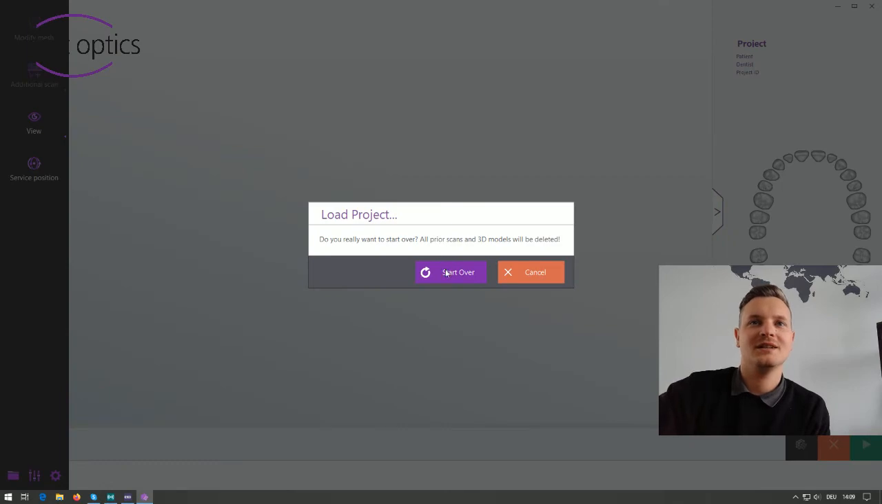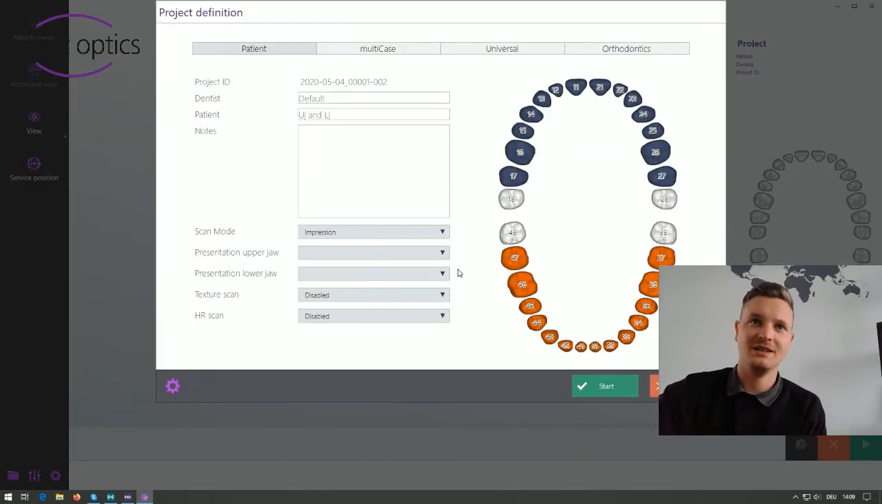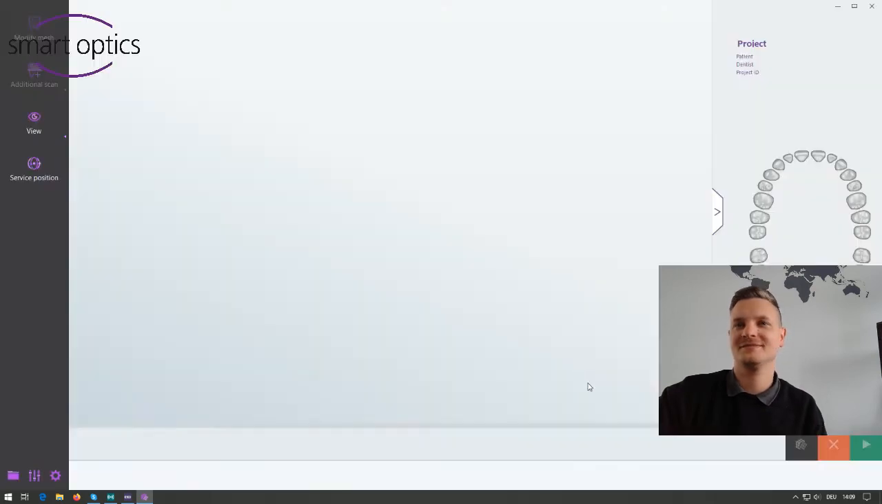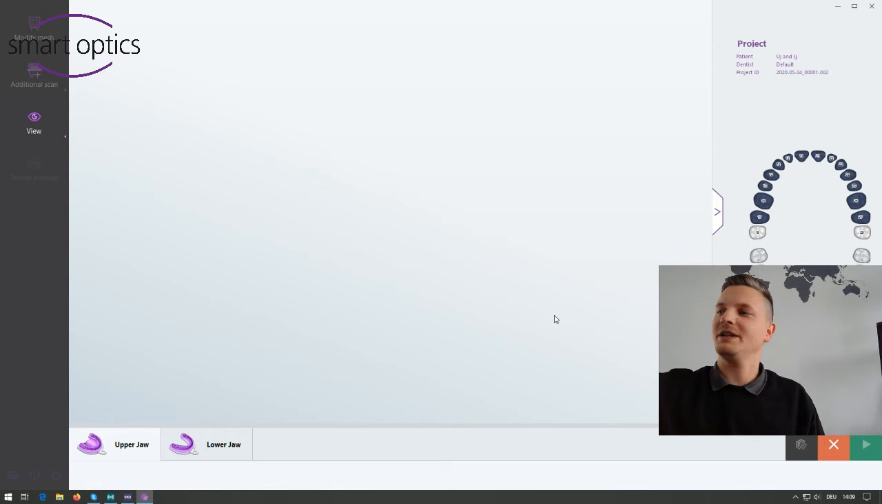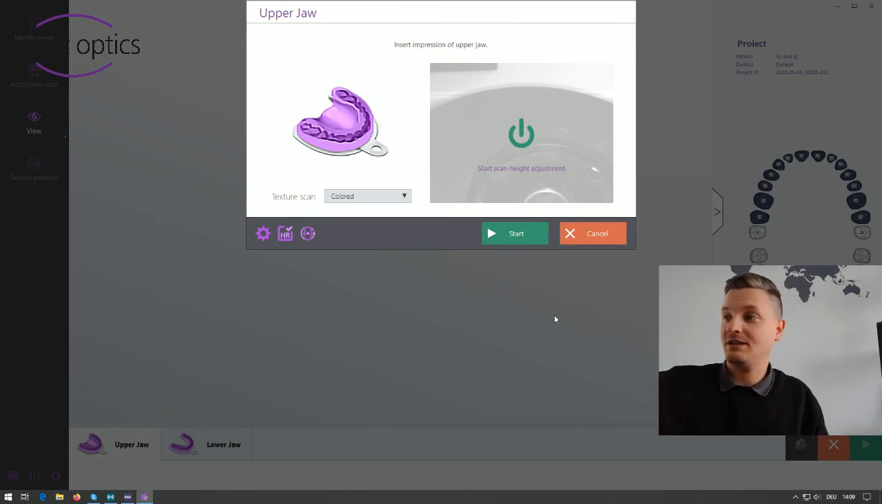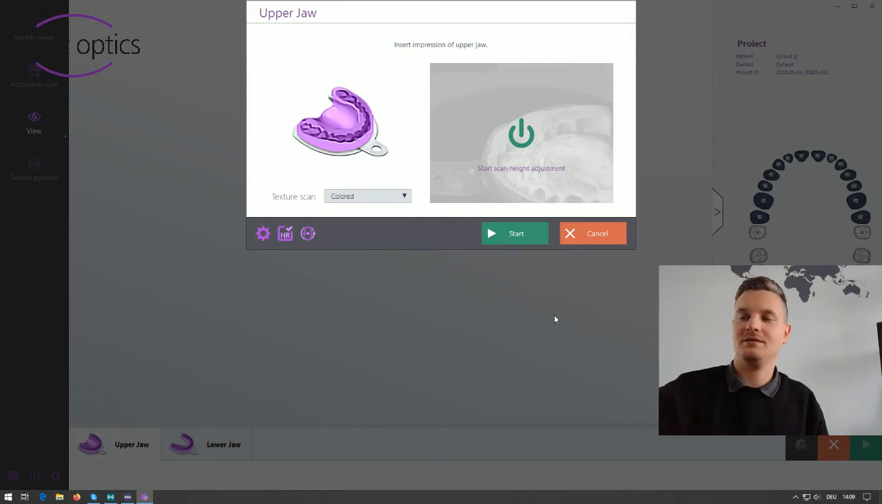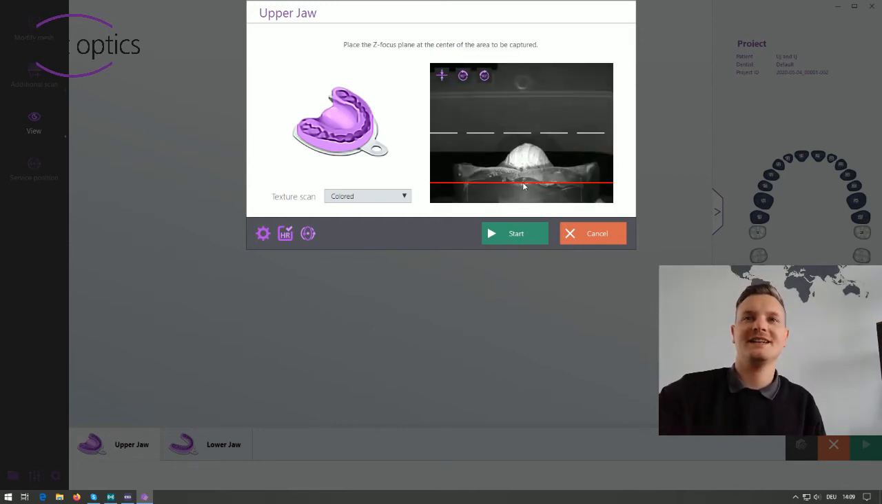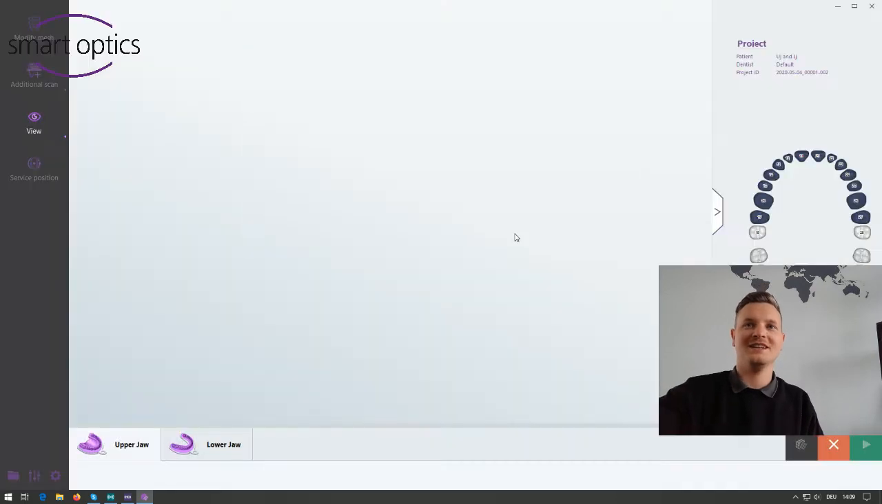So I need to start over. That's one thing in scanning impressions. You need to start the complete scanning process here. So let's start with the project again. Sorry for that, but it should be no issue for us now. Okay, upper jaw again. Z-axis. So good for you, you have the double chance to get all information.